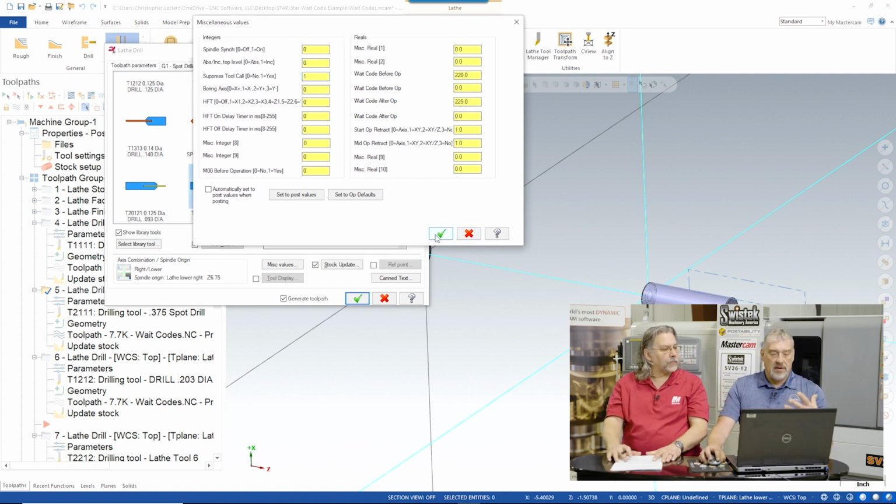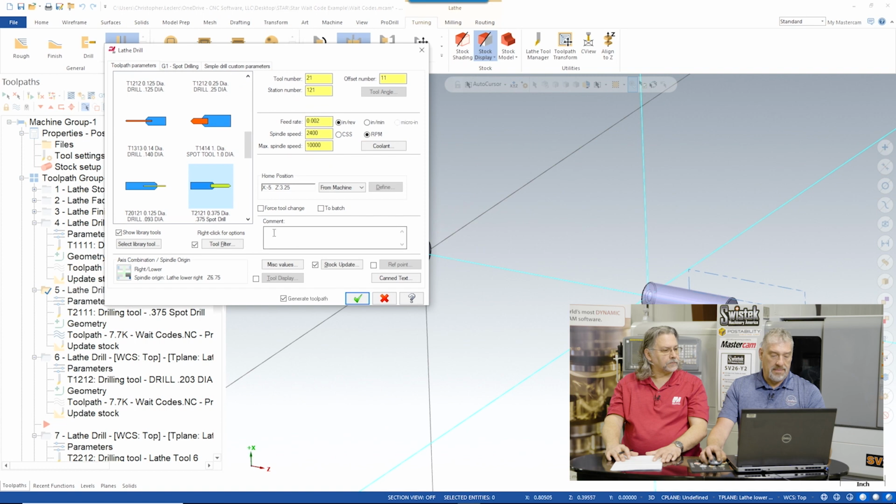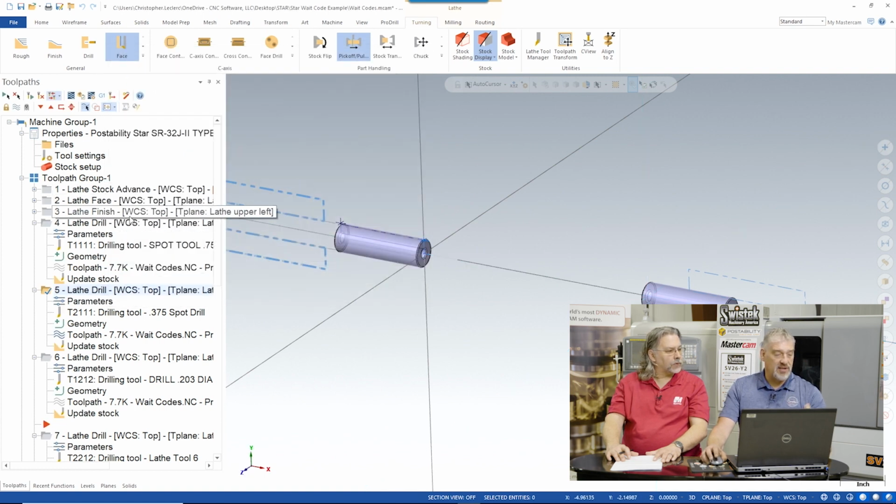Right. Because you're suppressing the tool call, you could put any tool number in there you want. So the post is just going to block out that tool call. Okay. And then that's all we need to do there. Get it set. So I think I can go ahead and I'll just select everything and post it.